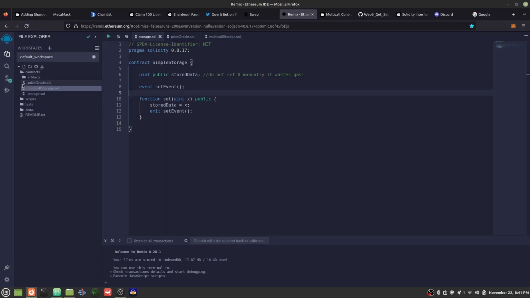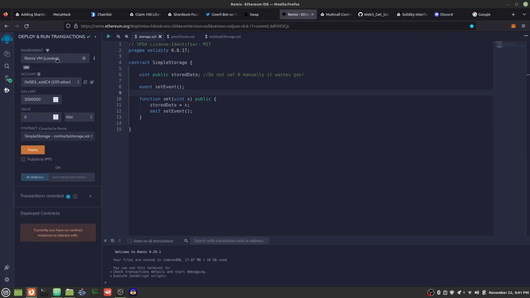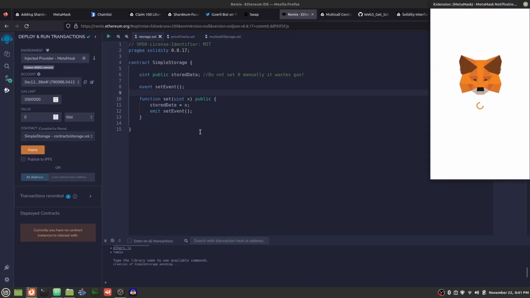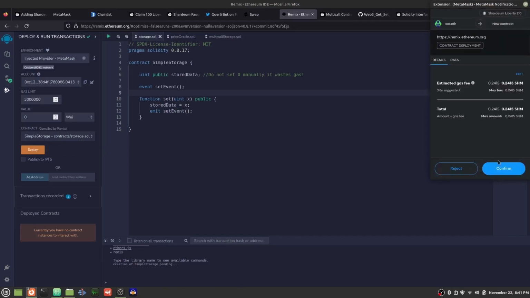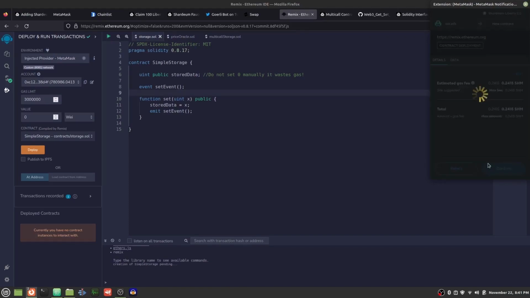I'm hitting Control S to compile the contract. By default, I'm in the virtual machine for Remix IDE. So to access any type of chain with MetaMask, we have to go to Injected Provider, MetaMask. Looks like it's connected. Now I'm going to hit Deploy. And now MetaMask is going to ask me to sign this transaction to confirm I want to deploy this contract to Shardeum.